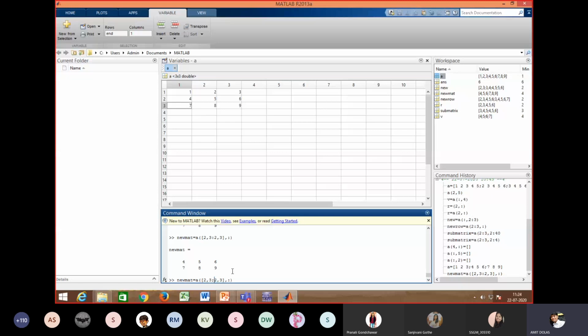So you can see here the second row. What is the second row? Where is our matrix A? The second row is 4 5 6, and 4 5 6 is copied twice. Then the third row is 7 8 9, and 7 8 9 is copied twice. Similarly we may perform this on columns, because I wanted to copy columns now.